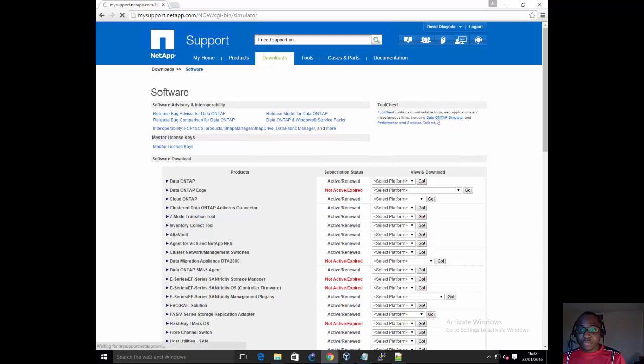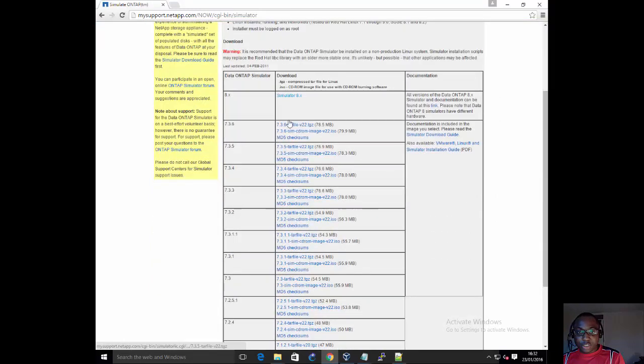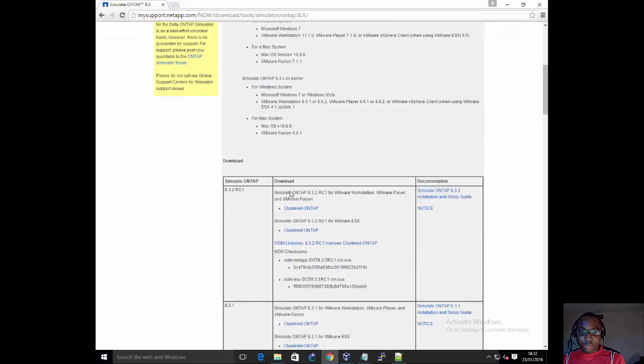You can click on the link for Data on Tap Simulator. It takes you to this page. You can click on this link to get the latest version, and then you can see the latest version at the top. And as mentioned yesterday, the same principles apply. So you can get this version for VMware Workstation, VMware Player, and VMware Fusion, and this other one is for VMware ESX. So that was provided out of the box by NetApp.